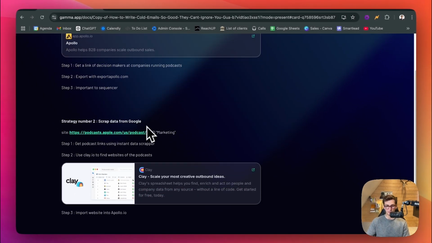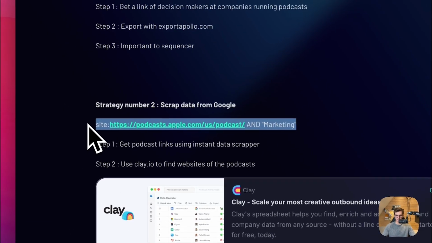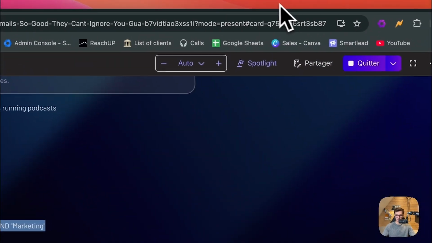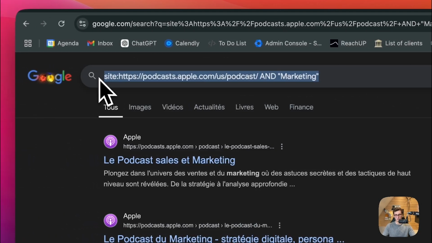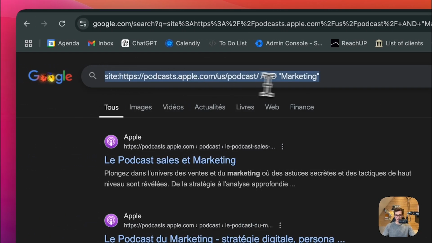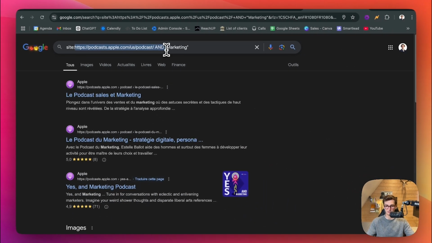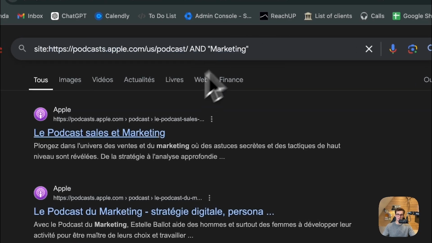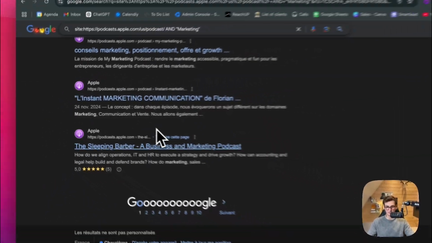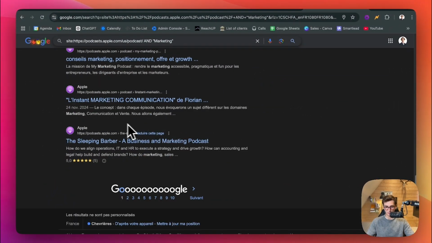That's the first way. A second way, which is a bit more accurate but more technical, but it's going to allow us to have more data, is something I found from someone else. So kudos to the person who thought of this. You can go on Google and type site: and then basically put the structure of how podcast URLs are built with Apple. And basically it's going to give you a list of all links where there's an Apple podcast.